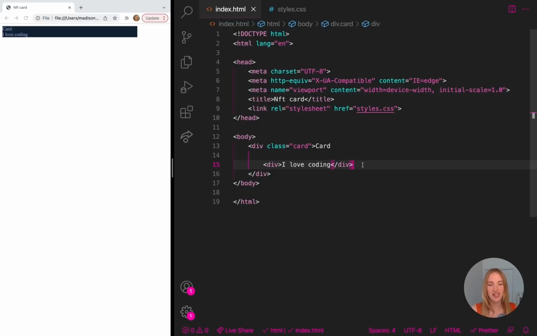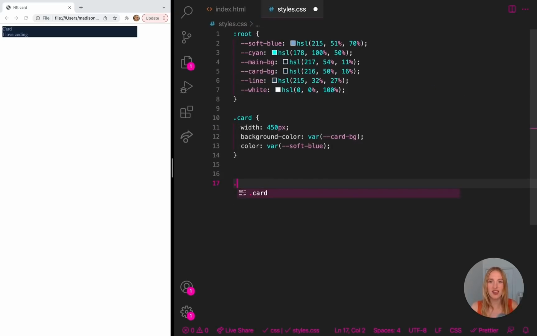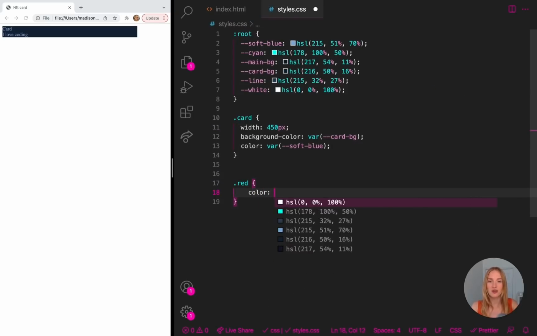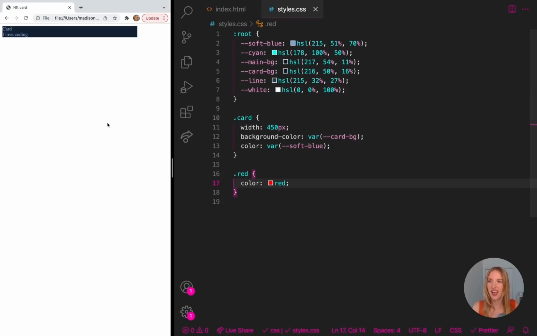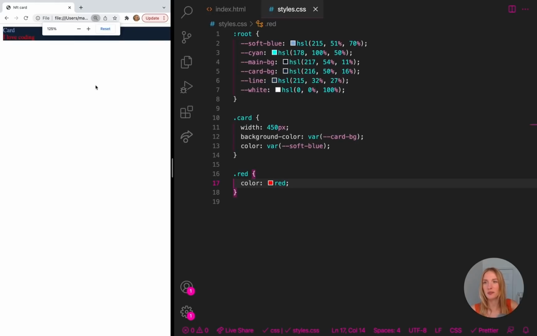What if I want to have a text color of bright red? If I want to do this, I can add a class to this child div. So I'll say class red, and then I can go back to the code and say .red, color red. And if we refresh, we can see that this child div now has the text color of red. Let's just say Command plus here so we can make this a little bit bigger.